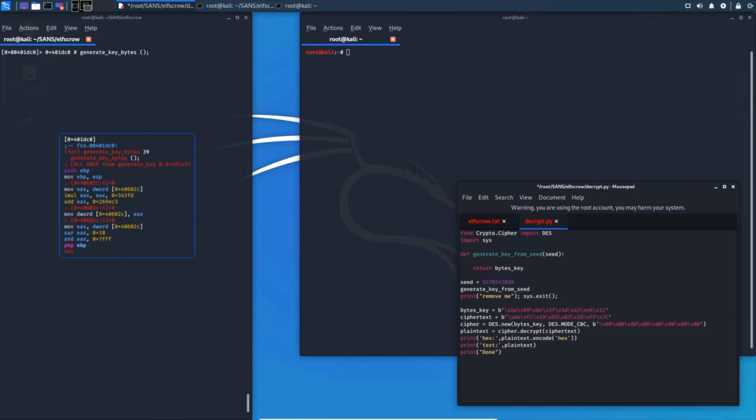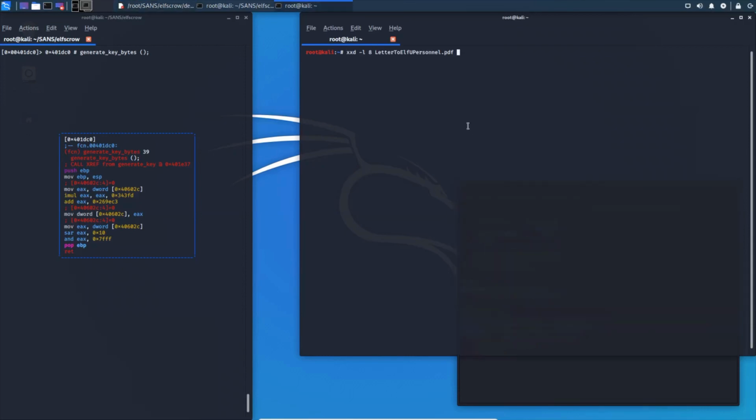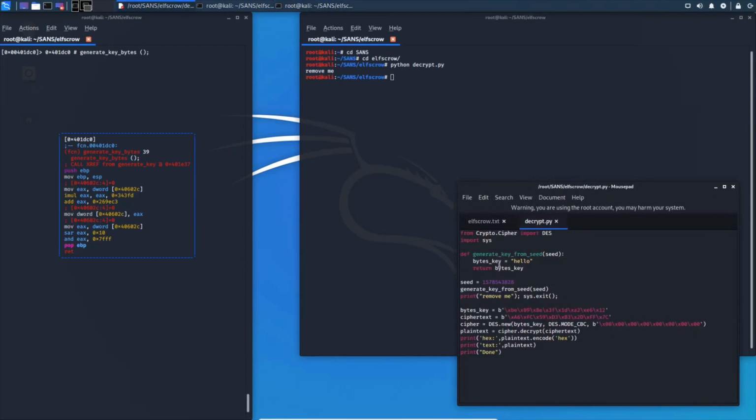So we are going to use the seed here. Return bytes key. Now let's just try the basic skeleton is hello and see if that works. So save all, and now we can run our Python decrypt. So we need to go cd sans, cd elf scroll, and then python decrypt. And we can see remove me. Bytes key is hello. It's doing that.